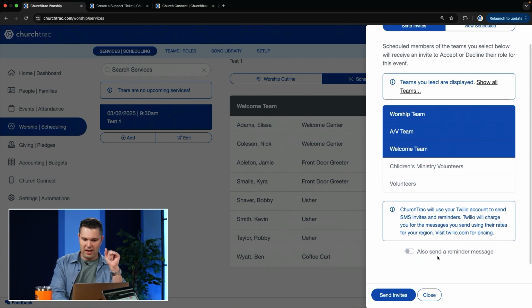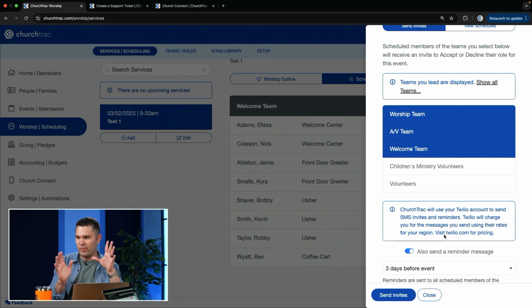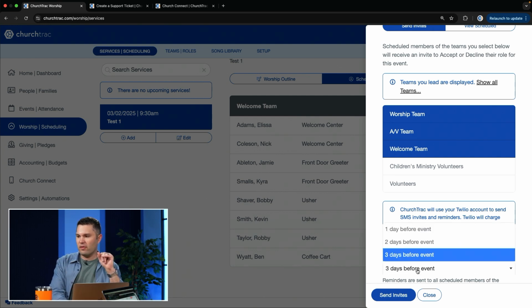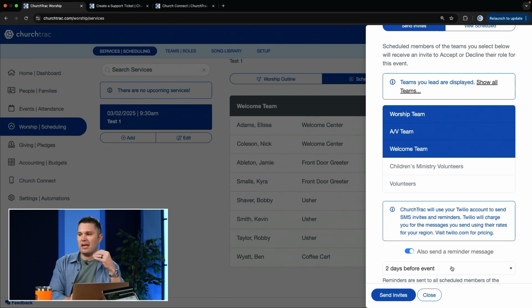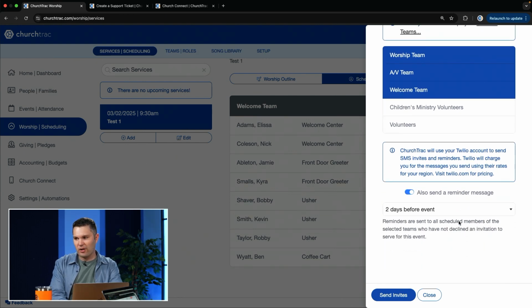And then we also have the reminder message, which is so great. I can actually have the system send everybody who has said they're going to serve and has responded a reminder, maybe 3 days before the event or maybe 2 days before the event, letting them know, hey, you're scheduled to serve at this time for this role. And you can even have it send them a reminder text message, which I highly recommend, especially if you're using our Twilio integration. And there you go.